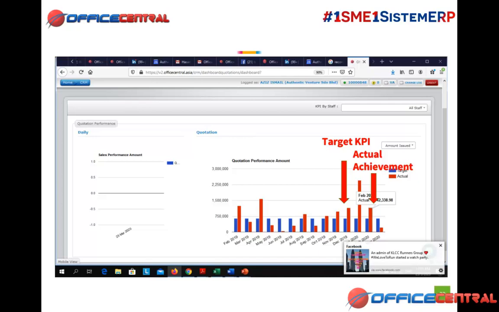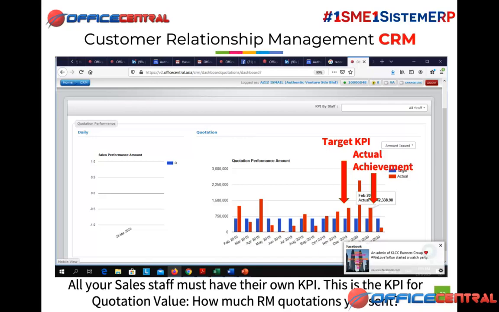So here, for example, you have the view of the dollar figure quotation. The blue one is the target dollar figure, and the red one is the actual dollar figure quotation. And all the numbers actually come from the system. When your staff do the quotation, the system captures the number automatically. So you don't have to get your staff to do manual reporting to you.